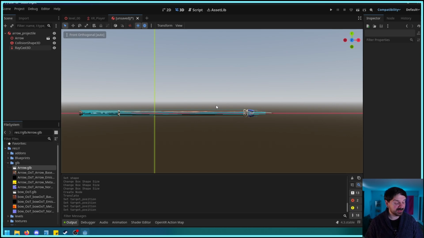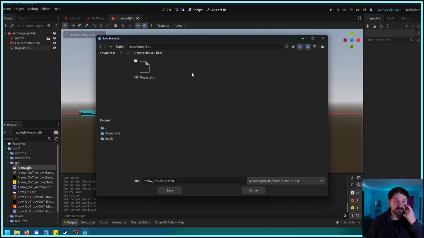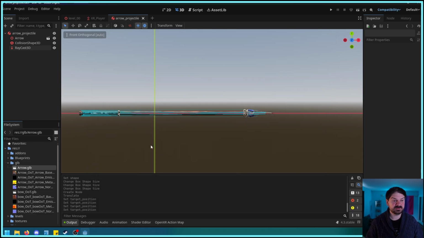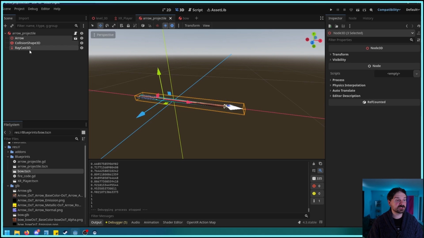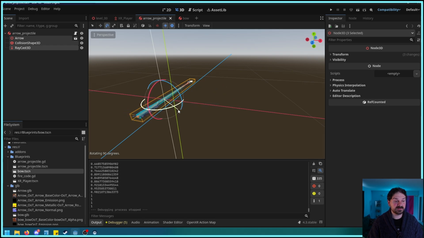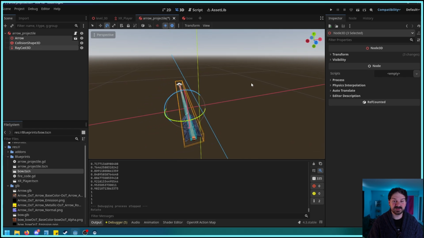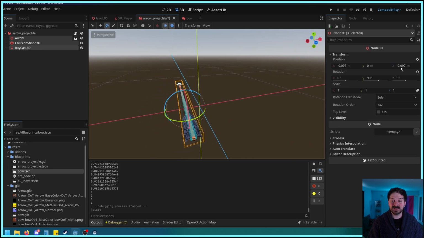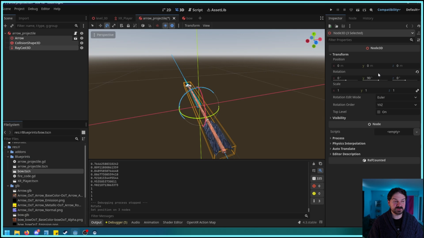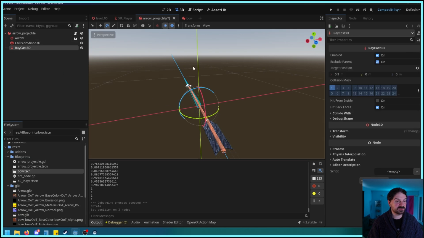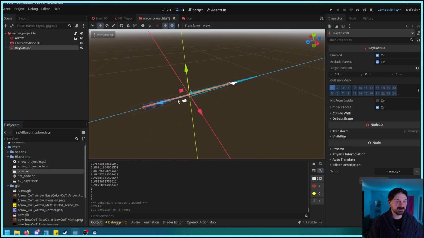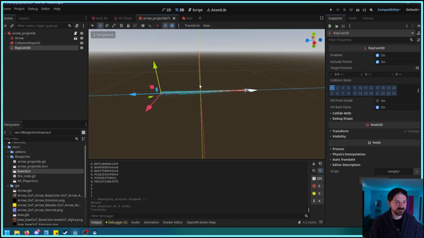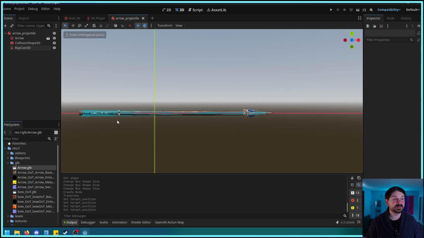All right, let's go ahead and hit Control S to save this. We're going to put it in the blueprints folder that we made. And arrow projectile is a great name for it, so let's just save that. We're going to select arrow, collision shape, and raycast, and we're just going to rotate these by 90 degrees. There we go. And then go to transform, and we're just going to make sure that we're zeroed out. The only one that we don't want to be zeroed out is our raycast, so that should sit right at the back where it was. And that's everything set up except for the code.